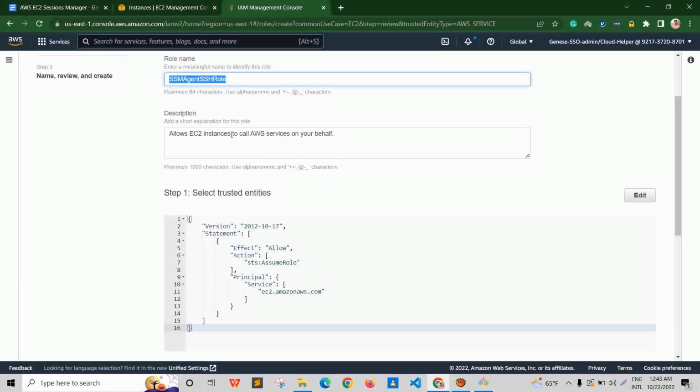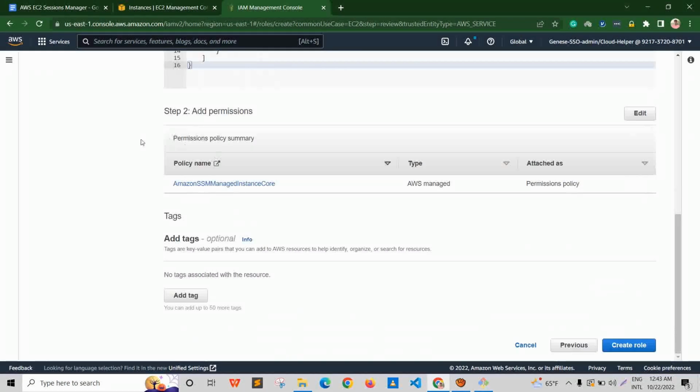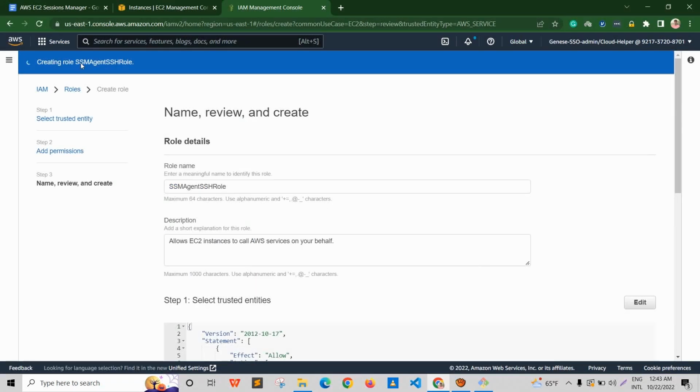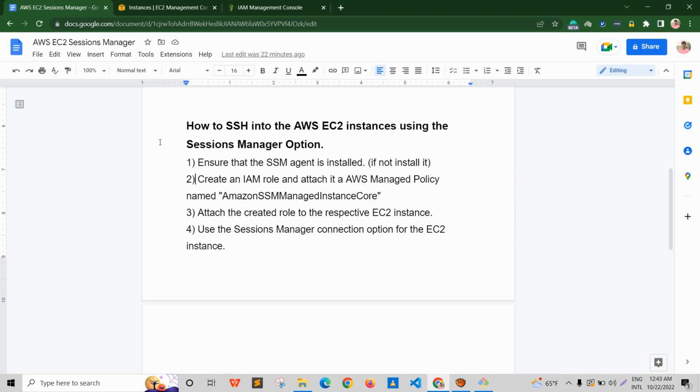I'll copy that one, and yeah, the trusted policy is for the EC2. The policy name is Amazon SSM Management Instance Core. We can give additional tags, but we are okay with that for now. We'll click on create role. Within few seconds only, our role will be created, and yes, the role has been created. So the second prerequisite has also been completed. We have created an IAM role, we have attached an AWS management policy, and we are okay with it.